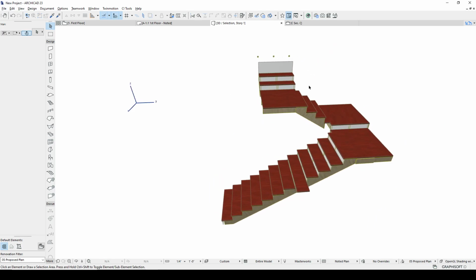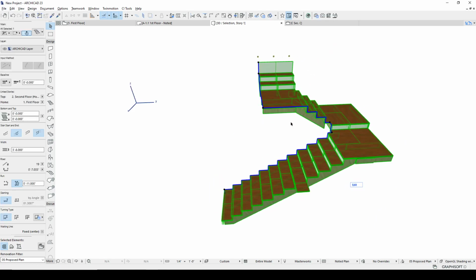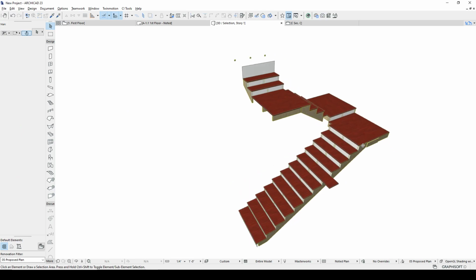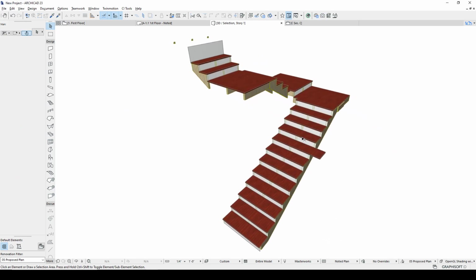Okay, so that's where I'm going to stop with the stair tool. And explore. Something tells me that there's even more that we can do with it, but at least you can get a basic stair in. You can make it look like what you want. You can control its position and plan. You can control how it looks. And there's a lot to it.